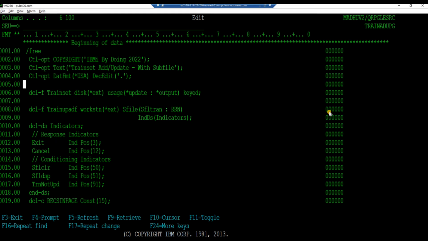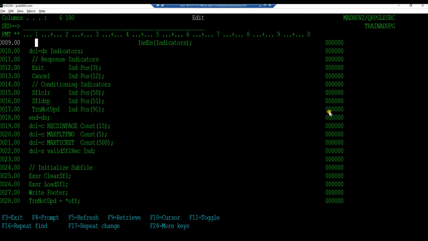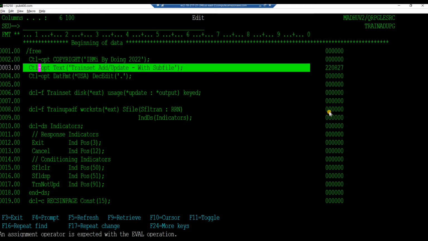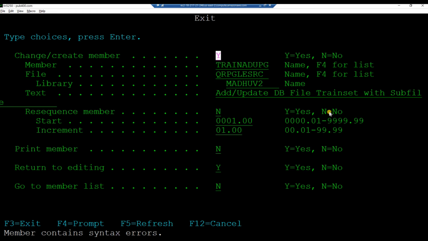However, SEU cannot prompt free format code. It cannot understand control options either. So if you were to edit a line and hit enter, you will be shown errors. Press F3 to exit SEU. Ensure that return to editing is no and hit enter.